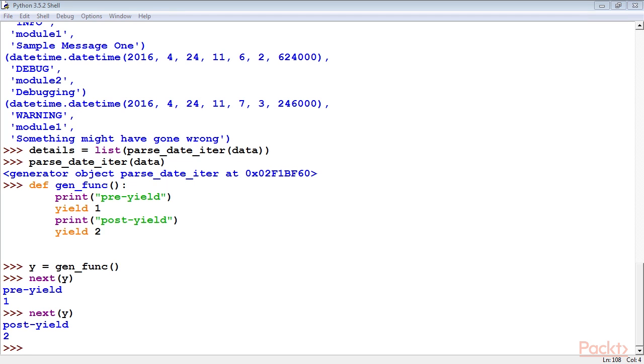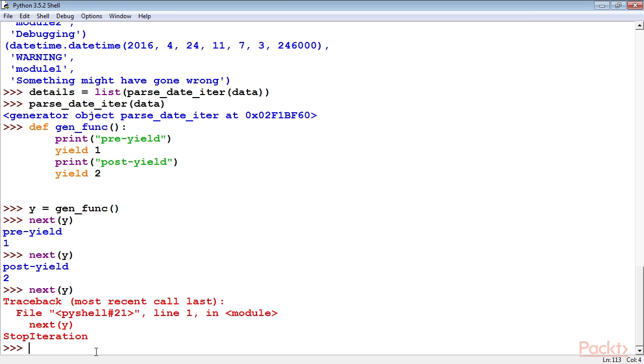What happens next? We're out of yield statements. Let's try it. The StopIteration exception is raised at the end of a generator function.